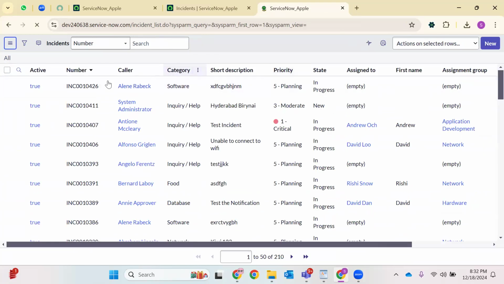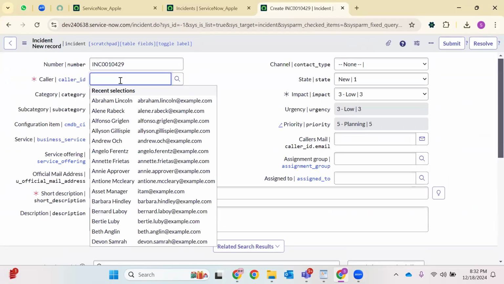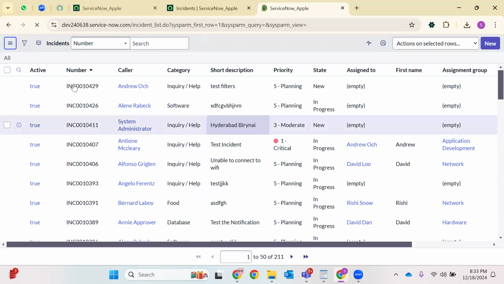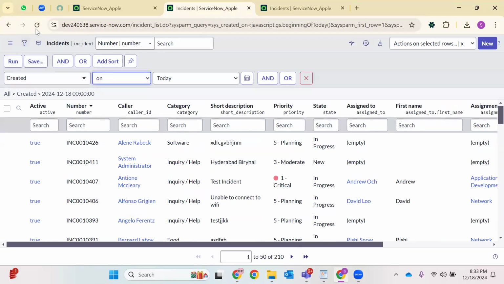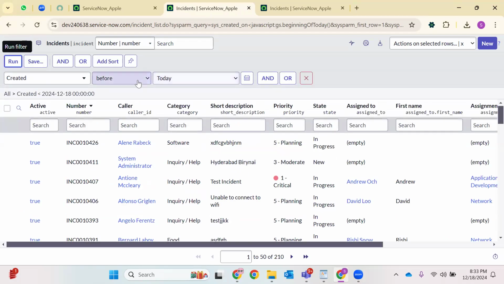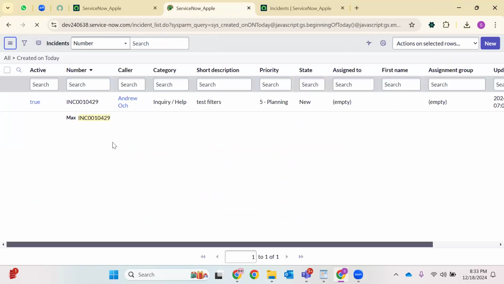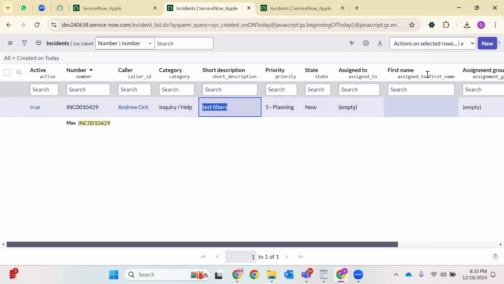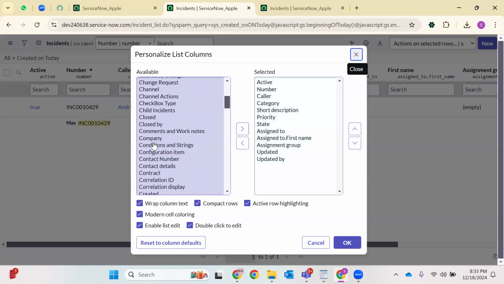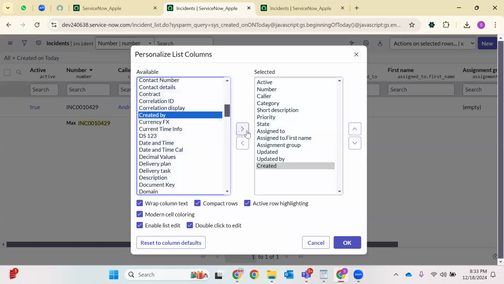Let's create one dummy record for now. Giving two star marks will give you a list to choose from here. Test filters. Only mandatory fields I'm filling now. So created on today. See, this is the one which I have created just now. You can also get the created field to the list and see the time. Okay, created by, updated by.